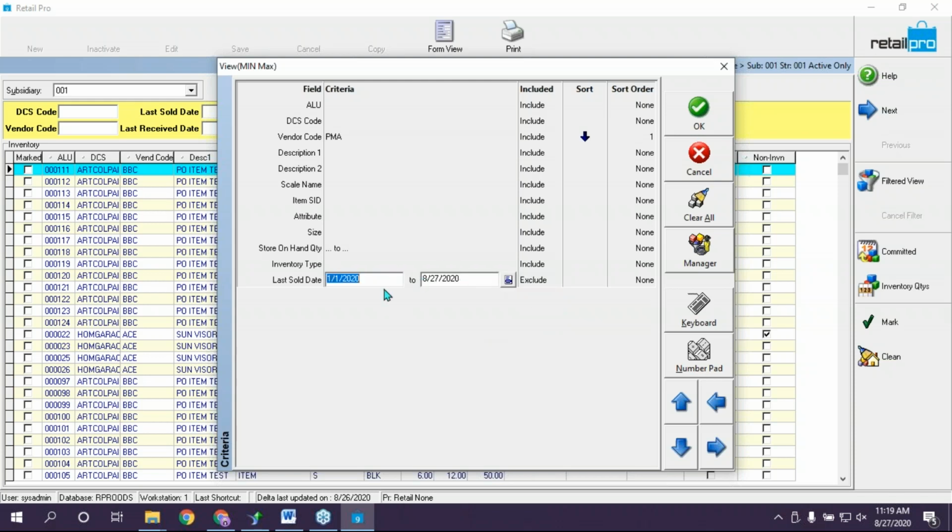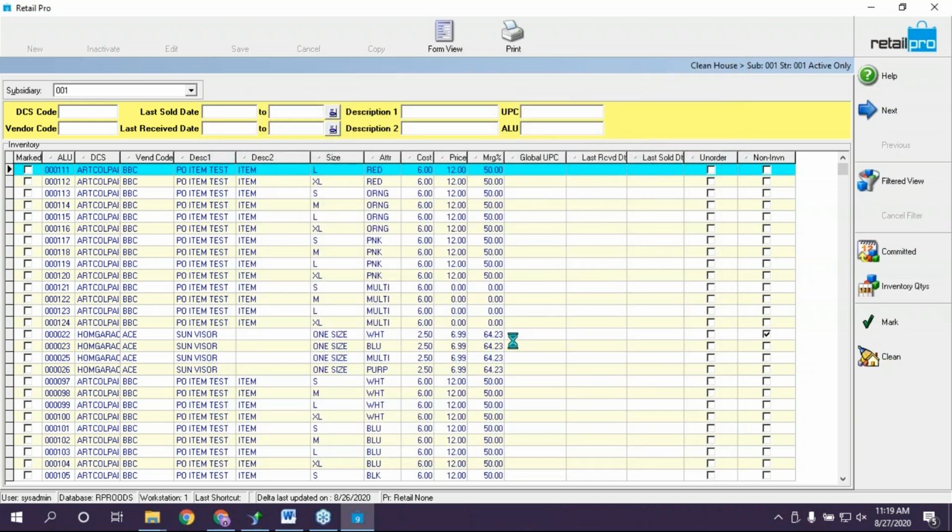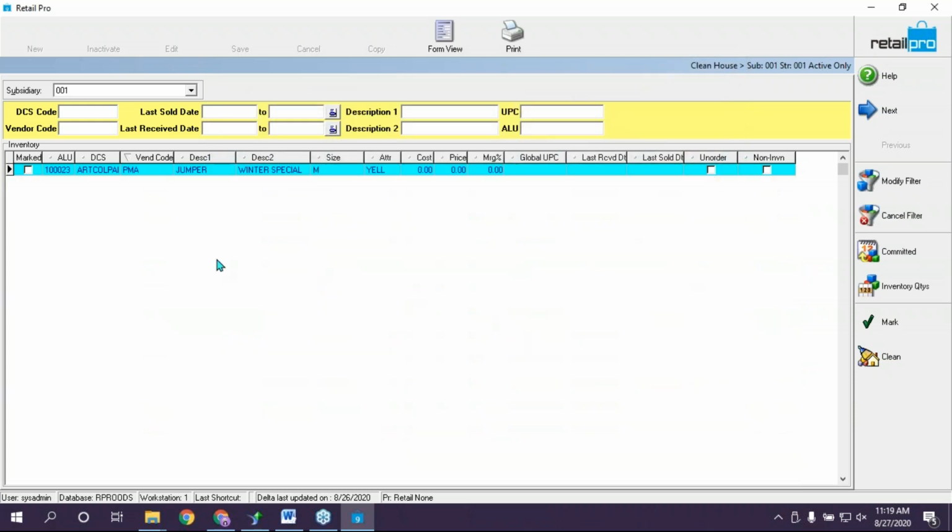Exclude. So if they have been sold this year and they're in this vendor, don't show me. I only want to see things that haven't sold this year and that are from this vendor. So if I hit OK, I have one item. This one item I am free to go ahead and delete. And so I can go ahead and mark this item, and then clean house on it. Now I want to just take a quick detour.